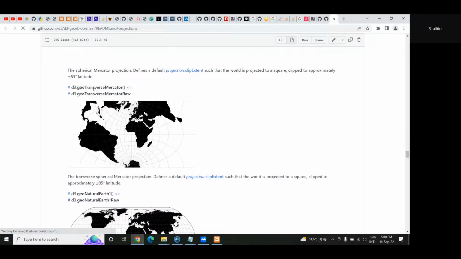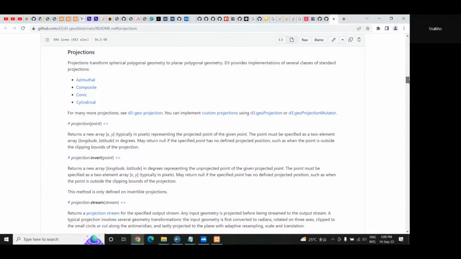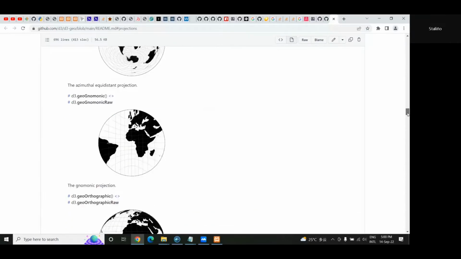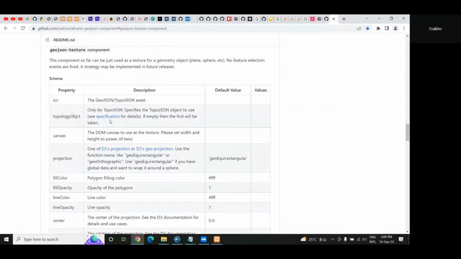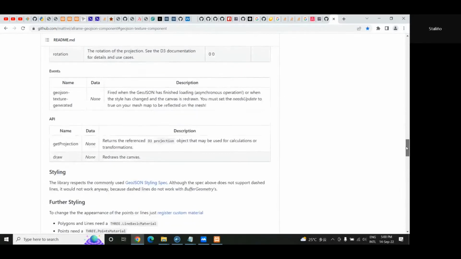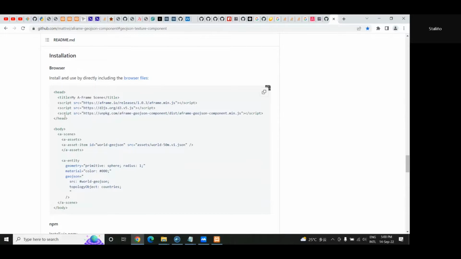So you can see geo traverse Mercator, all these different types of projections. So you can try different kinds of projection and see which one works for you. For me, I'm gonna go with the first option, which is geo equirectangular. This works fine for me. And for that to actually work, I also need to import this script right here.